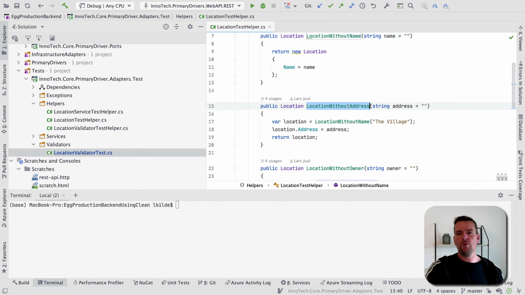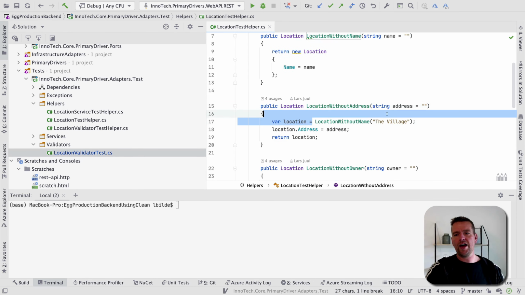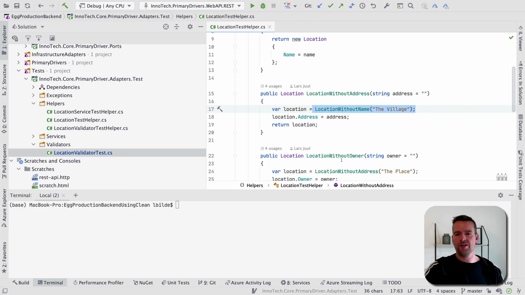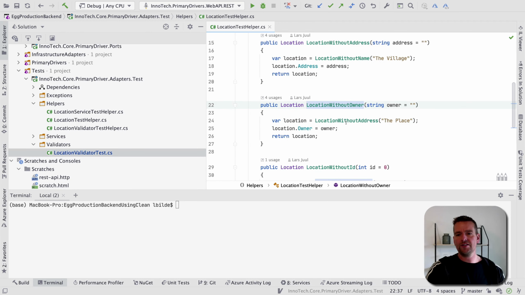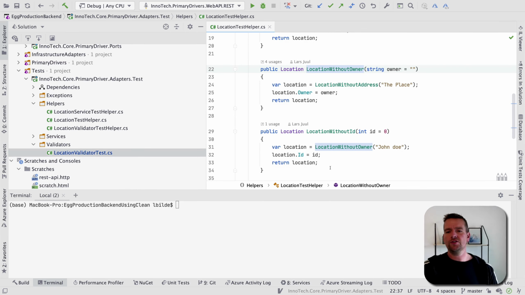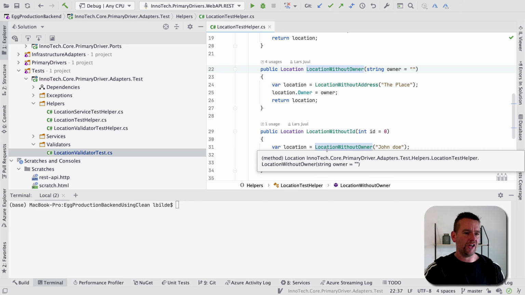You can do the same now without address. What I'm going to do is add a name, but not add an address. So again, it'll either be a blank address or whatever address you pass. I have the same with an owner, so you can get a location with an address and a name, but not an owner. And the same with an ID, where you can say name, address, and owner, but no ID. Just some helper methods right here for the location.